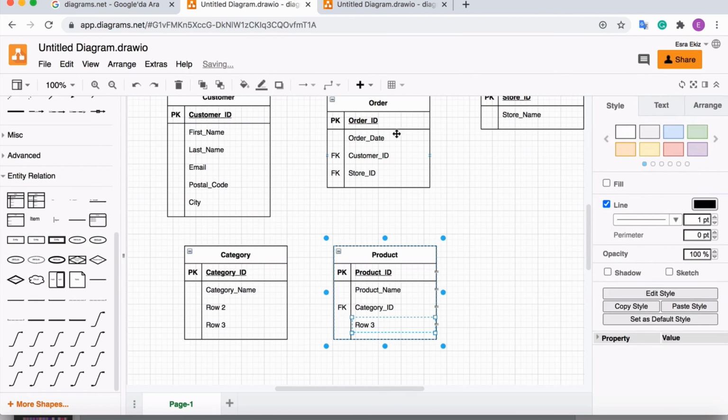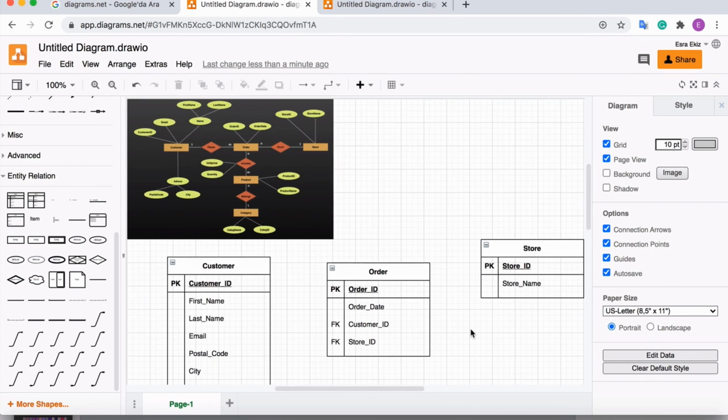And we will remove the last row that we don't need anymore. So look at the diagram again to see what is remaining. Finally, there is a many-to-many relationship between product and order. So it means that one order can have many products and one product may exist in different orders.